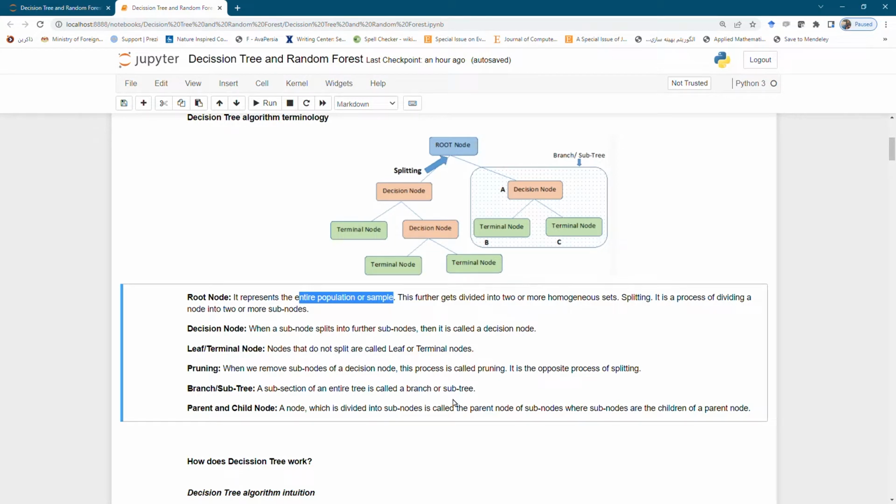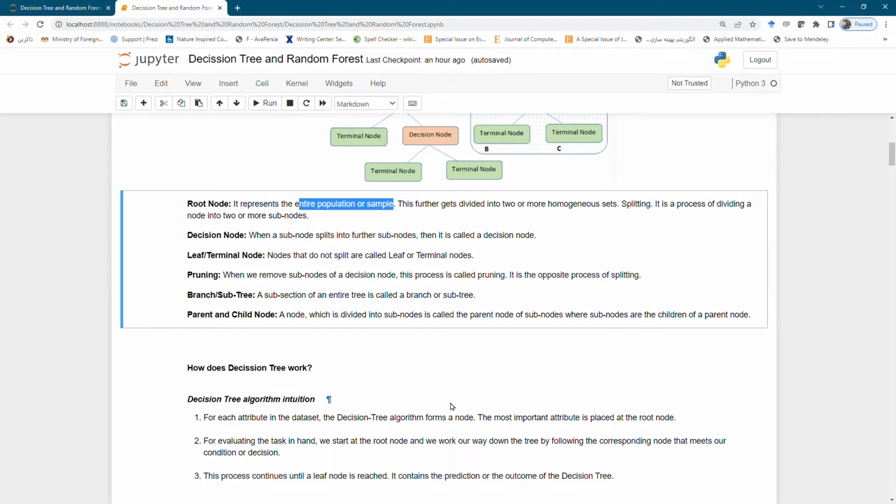Pruning. When we remove subnodes of a decision node, this process is called pruning. It is the opposite process of splitting. Branch or subtree. A subsection of an entire tree is called a branch or subtree. Parent and child node. A node which is divided into subnodes is called the parent node of subnodes, where subnodes are the children of the parent node.